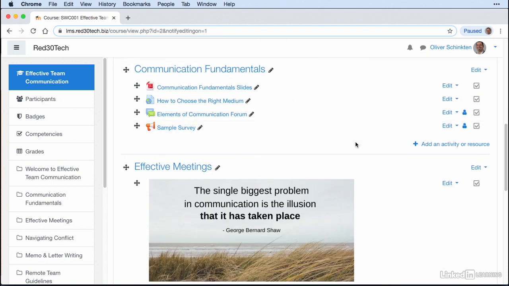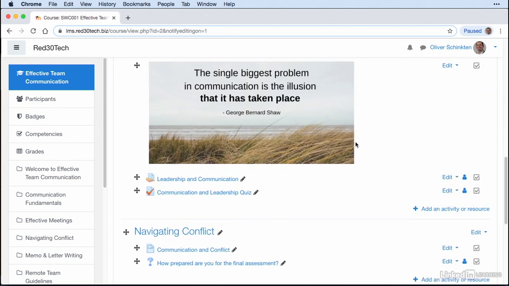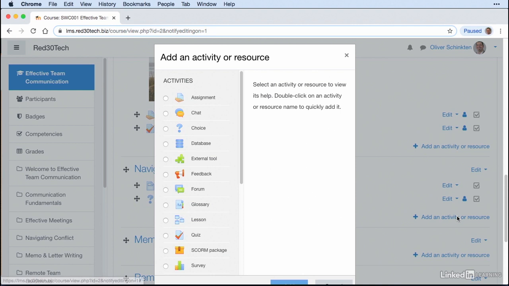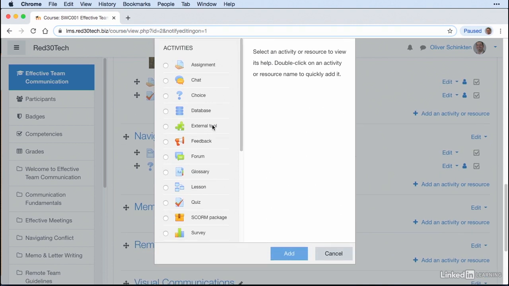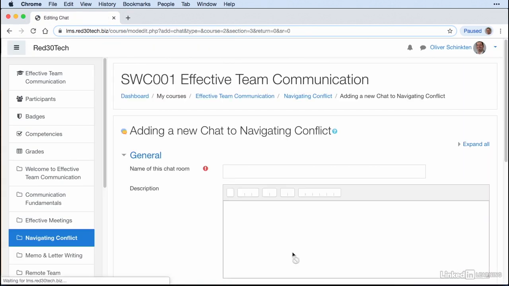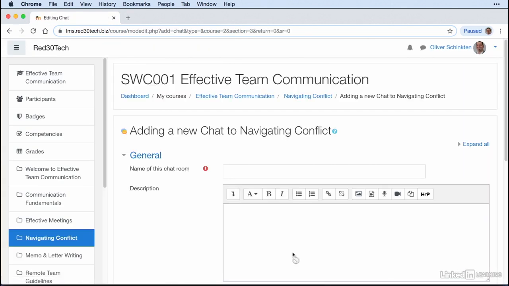I'm going to go down to one of my sections here. Let's say Navigating Conflict. And I'll click here on Add an Activity or Resource. Now, in this case, I want to select Chat, and then at the bottom, I'll click on Add. Here's where we can begin customizing our chat.